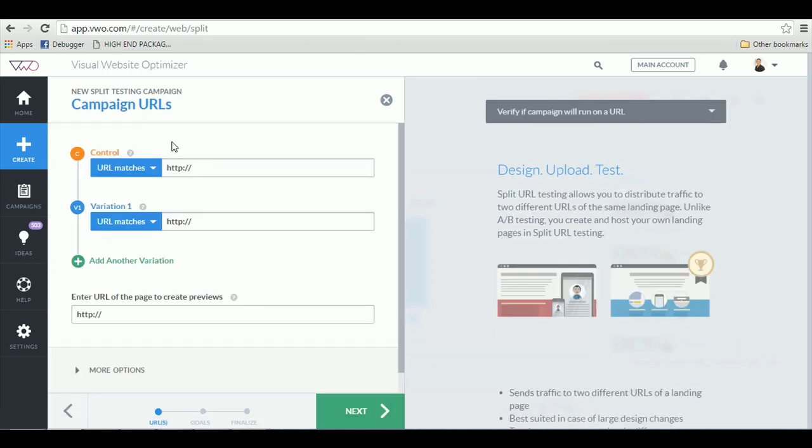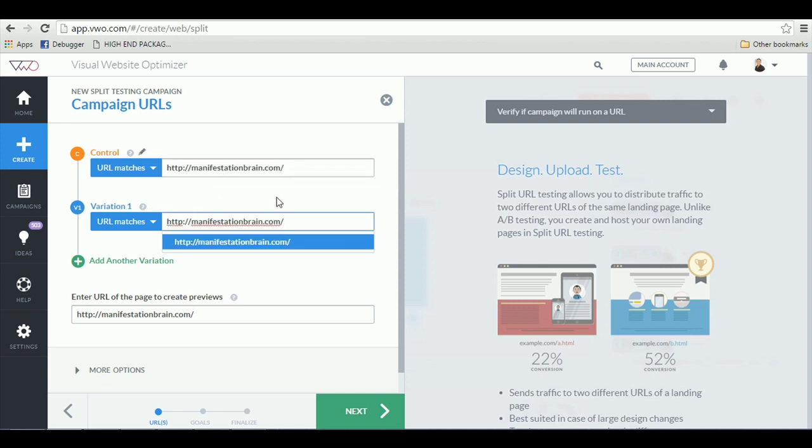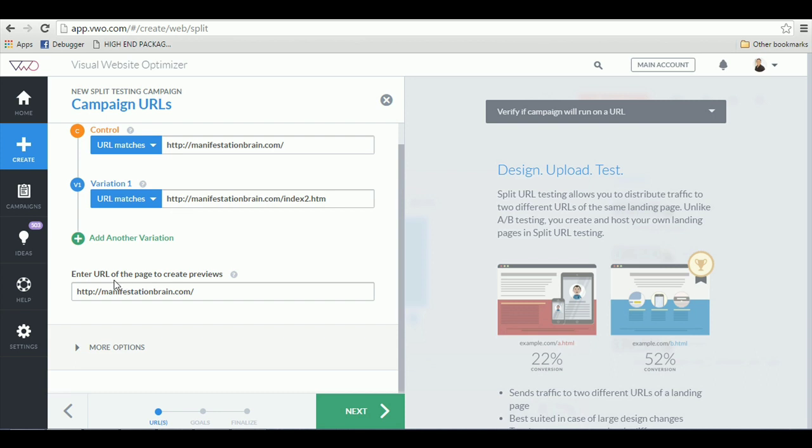So I'm going to click on this and you will notice that there is a thing called control, which is the original website. I'm going to put in one of the websites that I have as an example. And then there is this thing called variant 2, where I'm just going to put in index2.htm. This page hasn't existed yet. I'm going to put it up in a while.